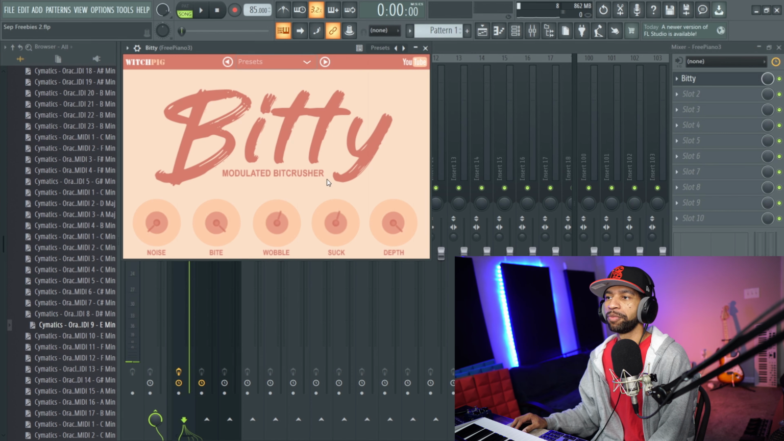Obviously it sounds bit crushed, but you can pull that back a little bit if you want to. You can completely destroy your sound if you want to. You can turn this wobble up a little bit. So again, it's exactly what you want from a bit crusher, with a few extra controls in there that you can mess with as well.